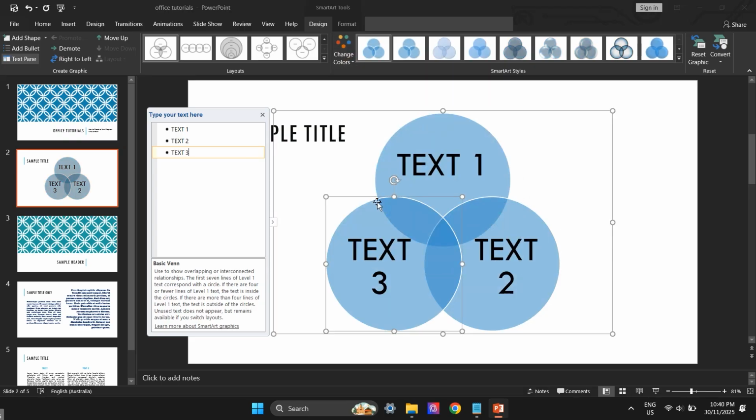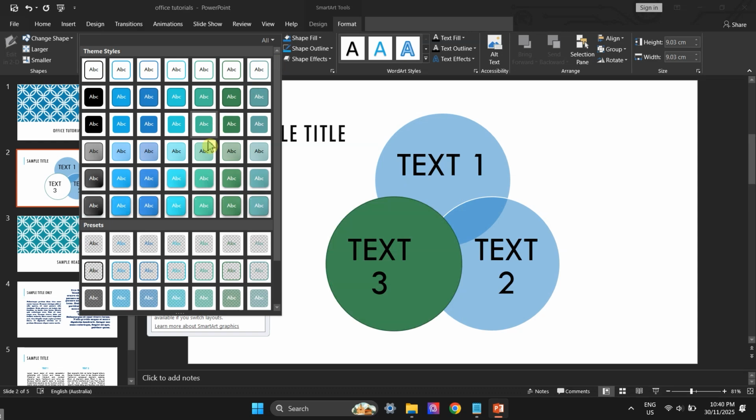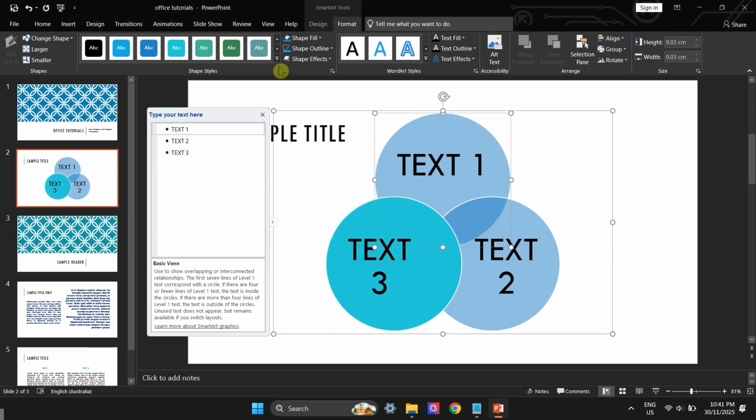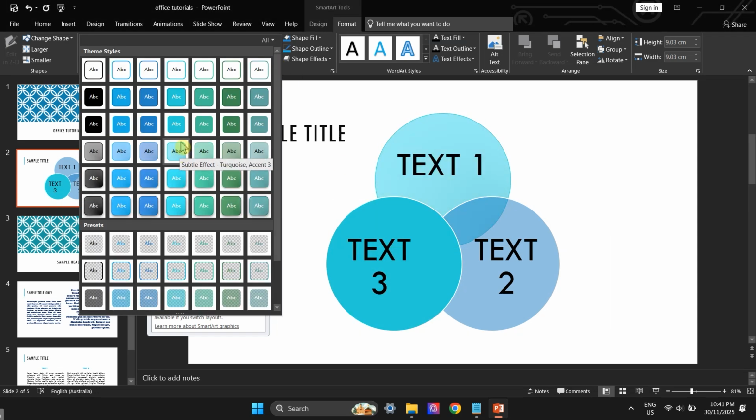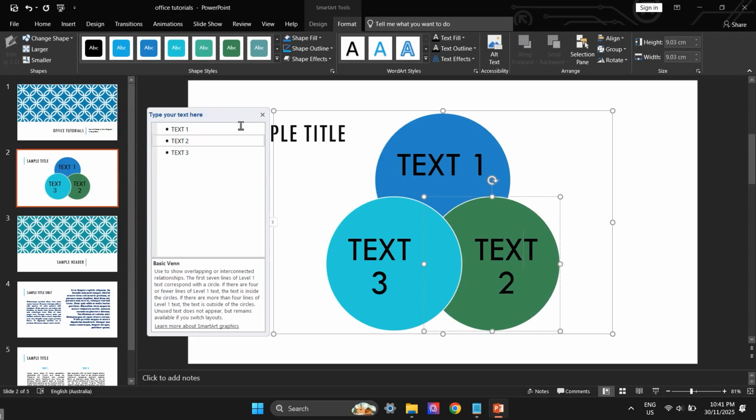You may also color each circle to reflect different categories or topics, and you can do it by right-clicking on any circle, selecting Format Shape, and choosing Fill, a Color or Gradient. You can also get creative with borders and effects to make elements pop. Moreover, don't forget to tinker with the text.